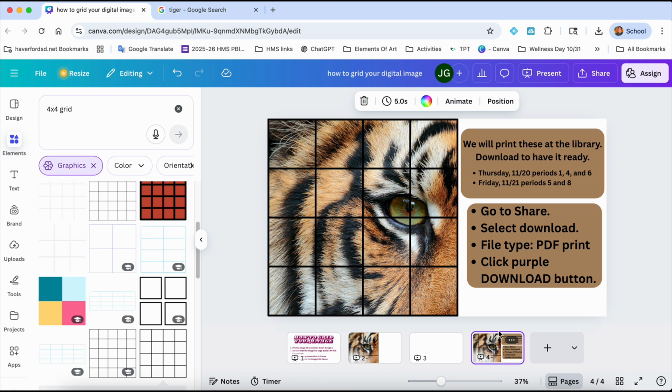It's going to download to your computer so that way it's ready to go when your class period goes to the library. The library might be different, so please review whatever is in Canvas.